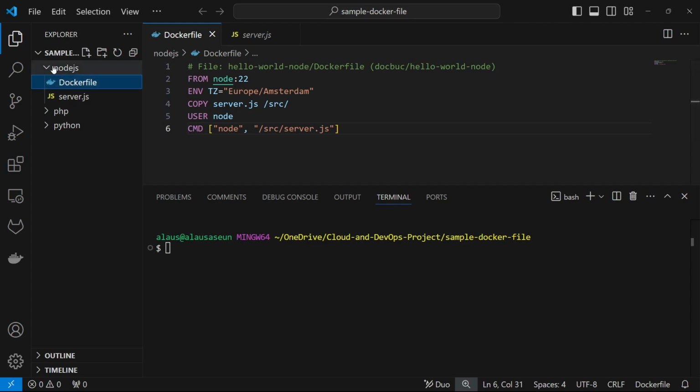Okay, now I have three folders here. So there's Node.js, there's PHP, and there's also Python. Now we're going to be building each of these applications, and then we're going to be using that to experiment with a few things to help us understand better the purpose of containers, and why it is very, very important.